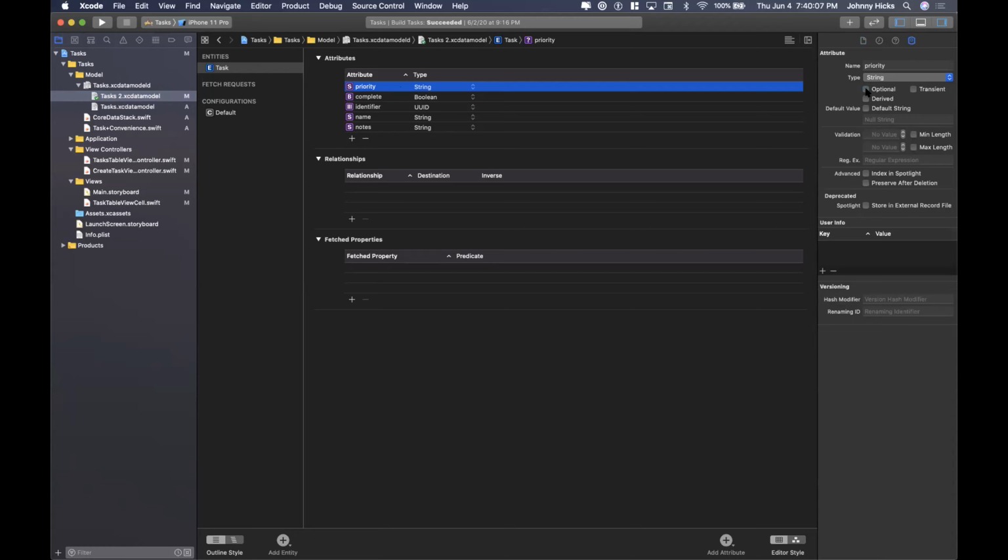But in order for me to be able to run a migration, if I've already created like 10 tasks, none of those have a priority. If I were to launch my data model and it tried to run the migration, it would find all of these things in core data that don't have a priority assigned, and then we would crash or something would go wrong. The data would be corrupt. I do want this to be non-optional, though.